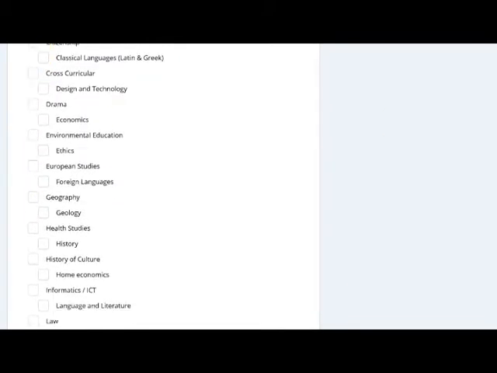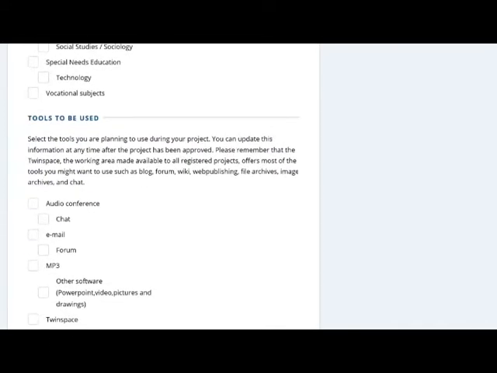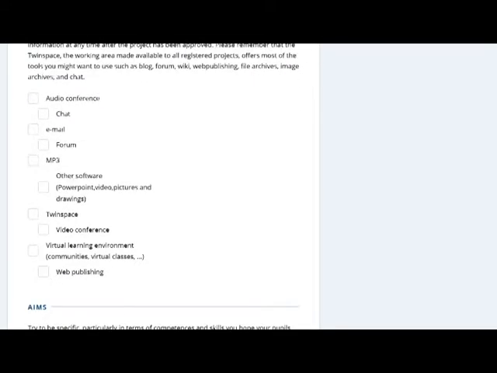Anyway, the subjects, for example, chemistry, citizenship, I'm just showing how. What do you think you will be using? The chat, maybe the forum, the TwinSpace, it's very important. Maybe other software.